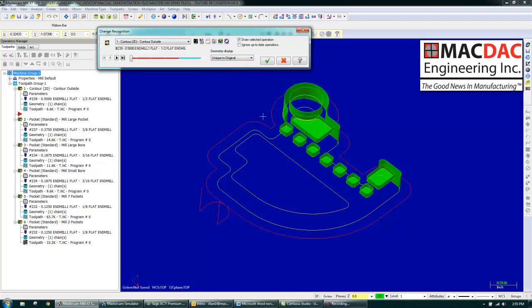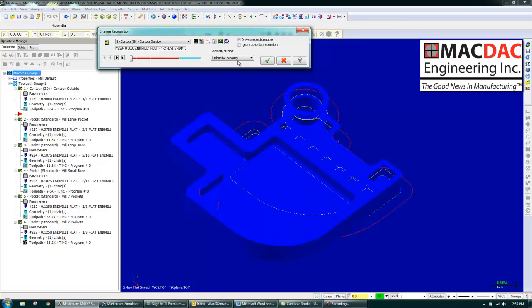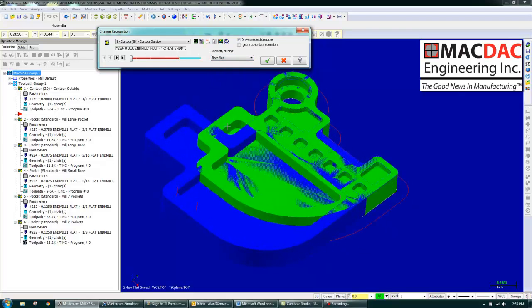You have 2 other functions, unique to the original, unique to incoming. It just shows you the unique features between both parts. Usually you would use the first 2, common, and both files at the same time. So if I click both files, I can see both files as they lay on top of each other. You can see the blue here, where this rectangle changed positions, it moved. This pocket got a little bit deeper. So you can see various things.